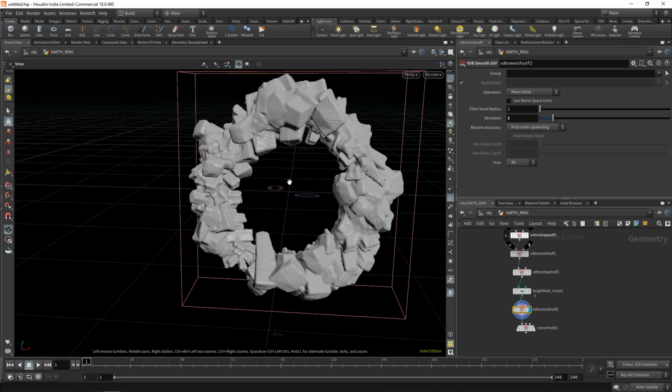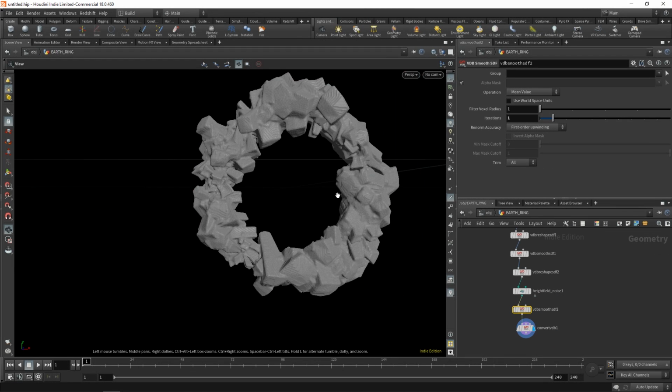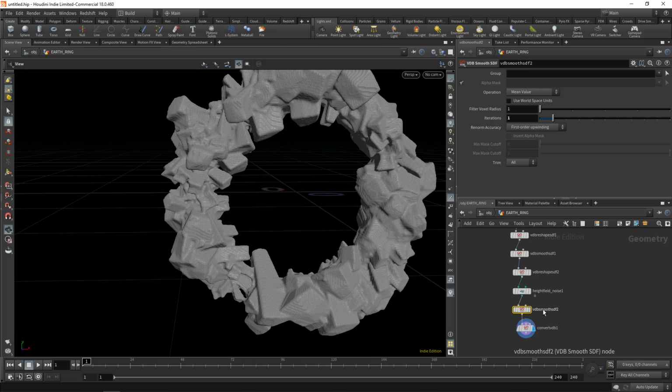Not too much though. Don't want to remove all that detail I just added. Ugh. It actually just removes the detail that I added.